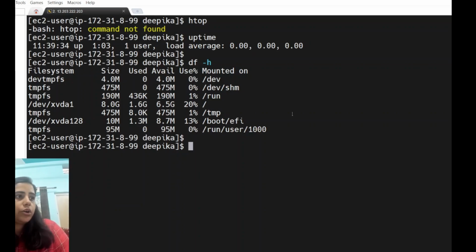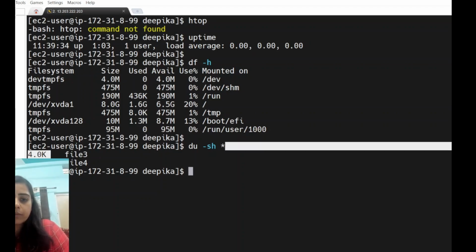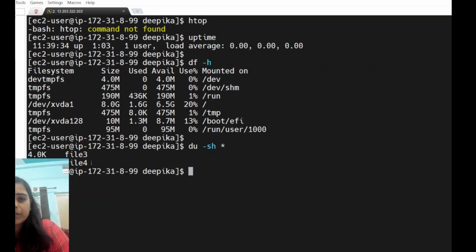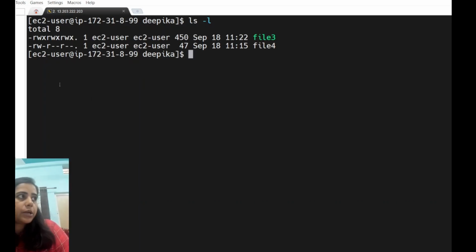Now if you want to check how much space a particular folder is taking, you can use du -sh *. It will give you the size of each file: file 3 is 4 KB and file 4 is also 4 KB. Since it's a basic example, it is not taking much space, but in the real world we have heavy files and folders, and sometimes it goes into the GB as well.